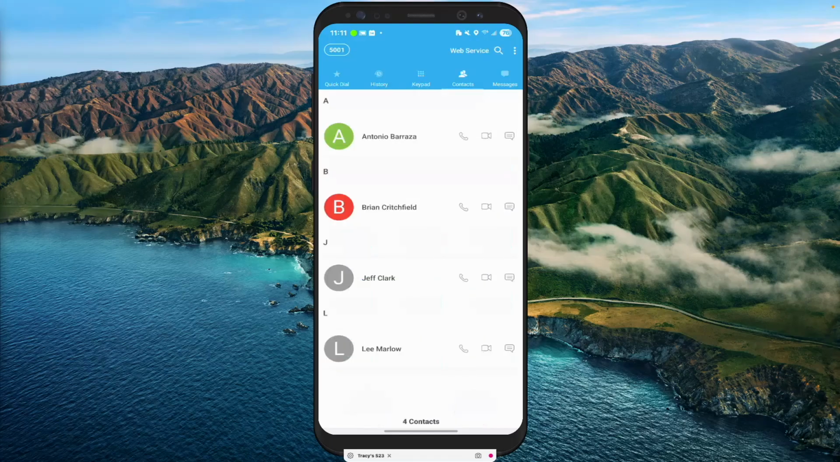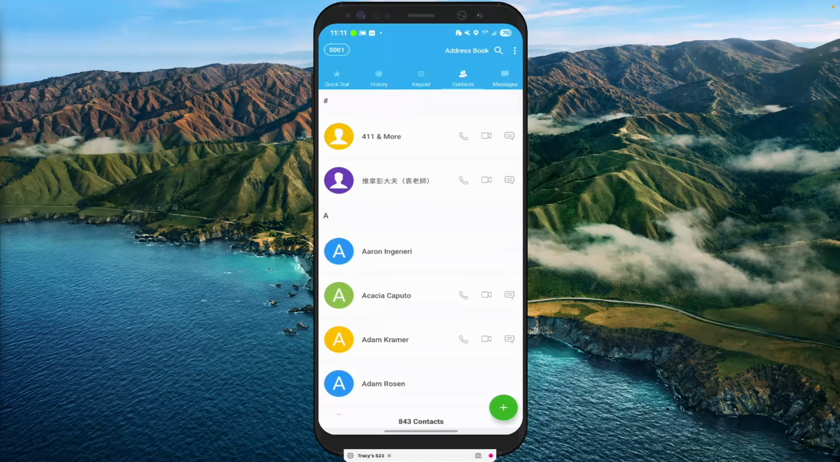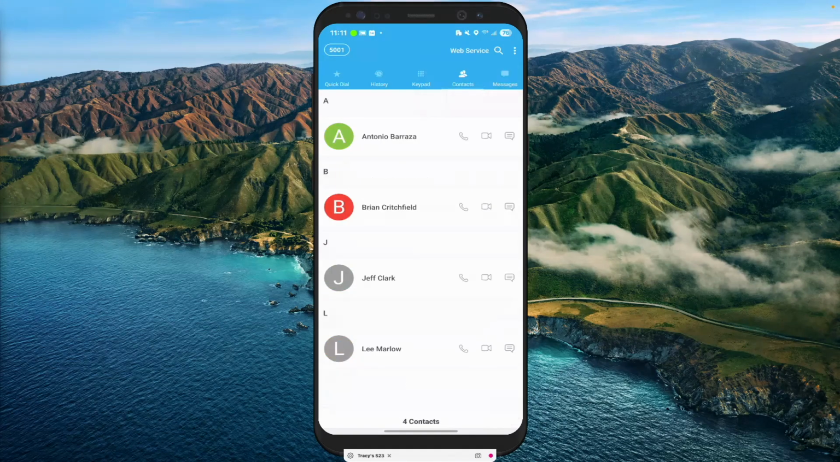And then over here are your contacts. These are actually the contacts in my PBX that I've added. I do have at the top where it says web service, this will allow me to toggle between the contacts in my phone book or the contacts in my PBX. And then I can click to dial from here.